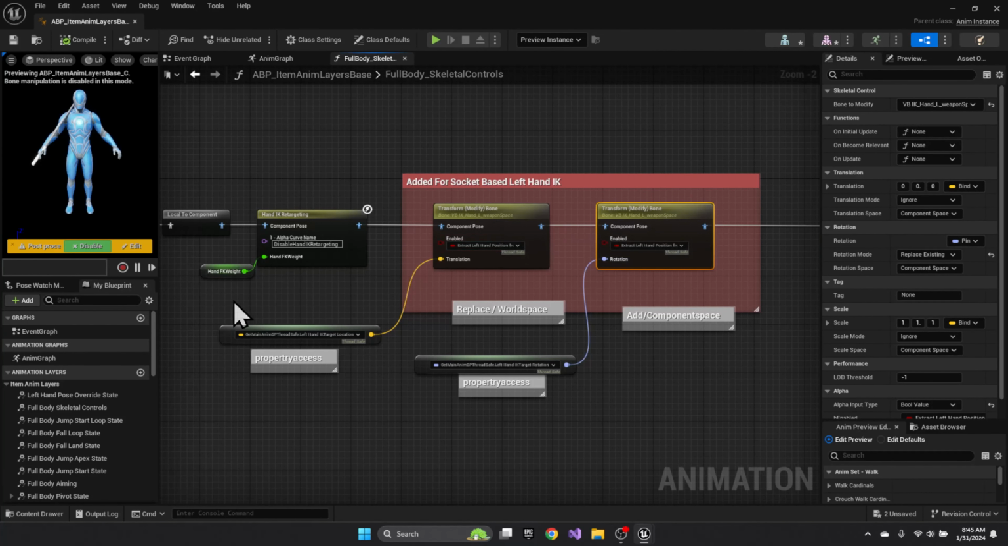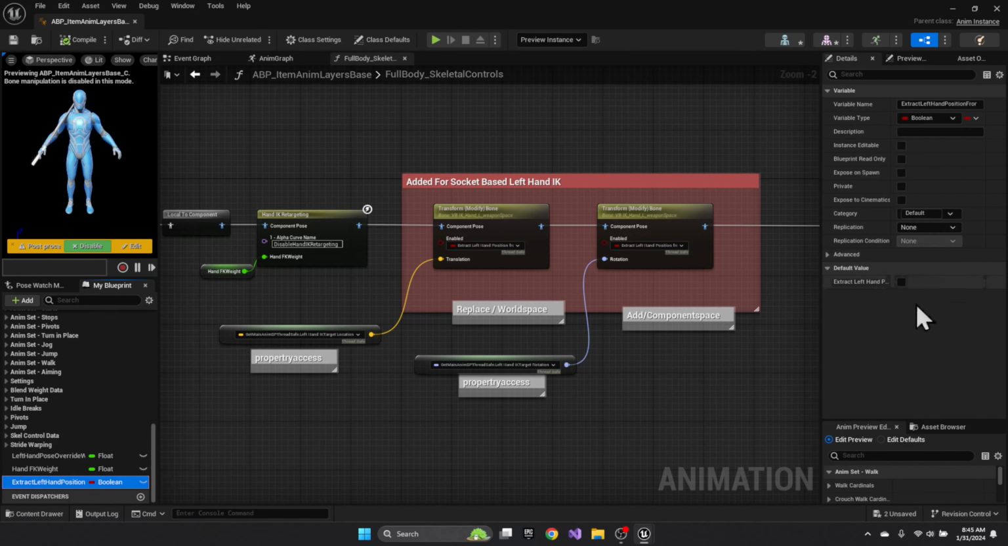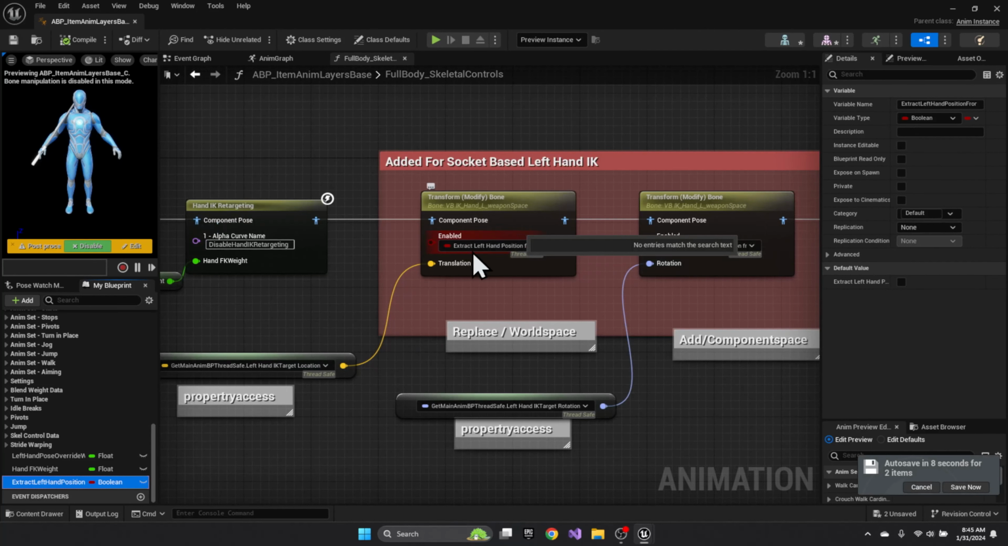One last thing is that inside the item anim layer, we chose to add this extract left-hand position bool, and we just added that as a variable, and it's defaulted to false. That's because we don't want this code to run for the pistol, the rifle, or the shotgun, because their virtual bones have been authored into the right position. So this allows us to toggle on and off in the children anim blueprints, these linked layers, whether or not we want this code to run. And that's why these have this flag enabled here.